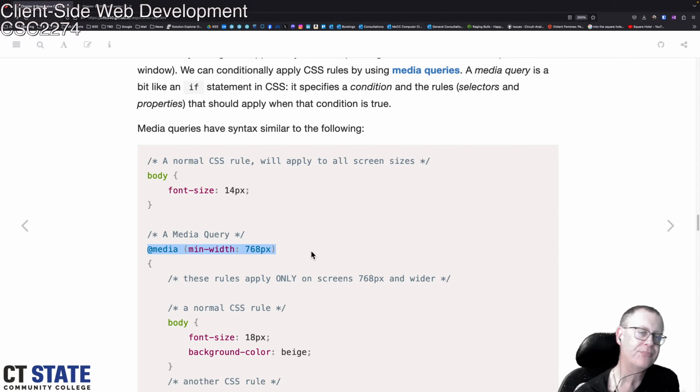And there's various other things, right? You can do screens between particular pixel values, or what their orientation is, etc. You do need to put the full rules inside the media query's body. You can't just put a property because the browser won't know what elements to apply it to. Right, so you need to have selectors and sizes and properties and that sort of thing.